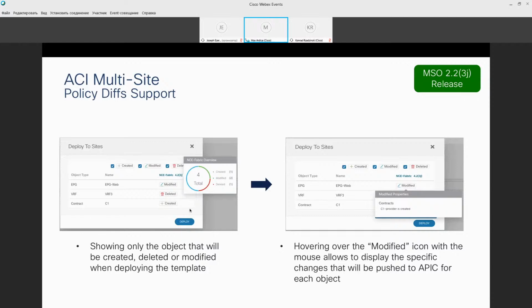And Joe will show you. This is an example where I changed the contract provided by EPG Web, and when you hover with the mouse over modified, it will tell you what's going to happen when you push deploy. We are going to add a C1 provider contract to the EPG, okay? You didn't have that visibility in the release before 2.3. You just knew that something was being changed in this object, but you didn't know what, which was a little bit scary, right? Like flying a little bit blind. Now we give you full visibility into what specific changes you are pushing where, okay?